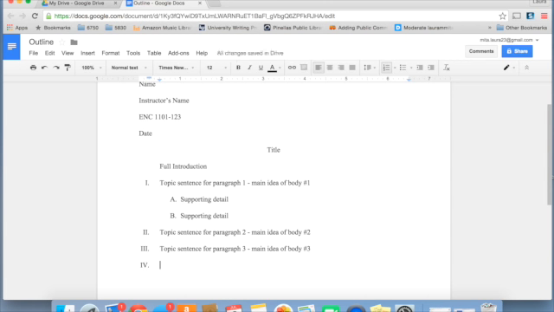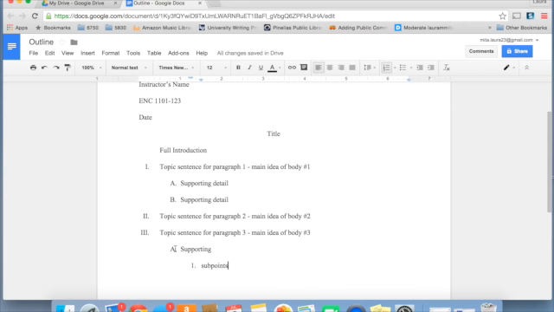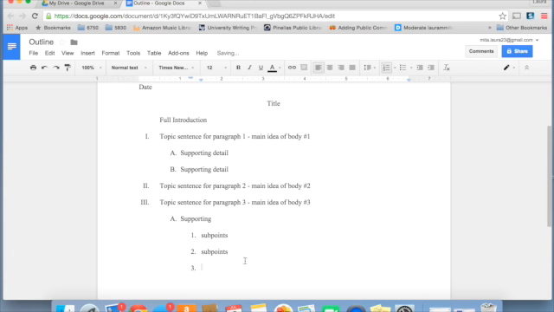The more detail that you have, the better it is for you when you go to write the final draft. Now, if for paragraph 3, you know that you have supporting detail, and then to go along with that supporting detail, you know you have subpoints, you can hit the tab key or hit the increase indent up here, create a number 1, and you can include your subpoints here. But again, if you have an A, you must have a B, and if you have a 1, you must have a 2.